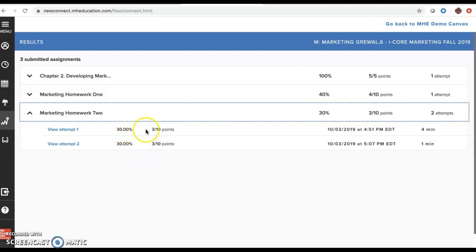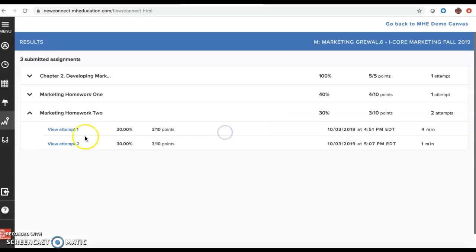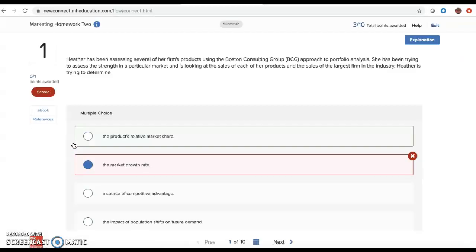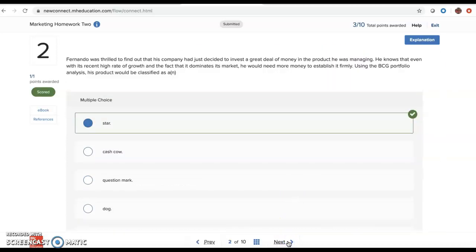You can see I put a lot of time into this and came out with the same measurable result, which is a little depressing. Okay, so if I want to view attempt 1, I'll click on that. I can see what my score is. I'll go ahead and exit, and now I'll click on attempt 2. And when I go into attempt 2, I can actually see the details. So I can see what I answered, what the correct answer was, and then I can go through each question to see that.